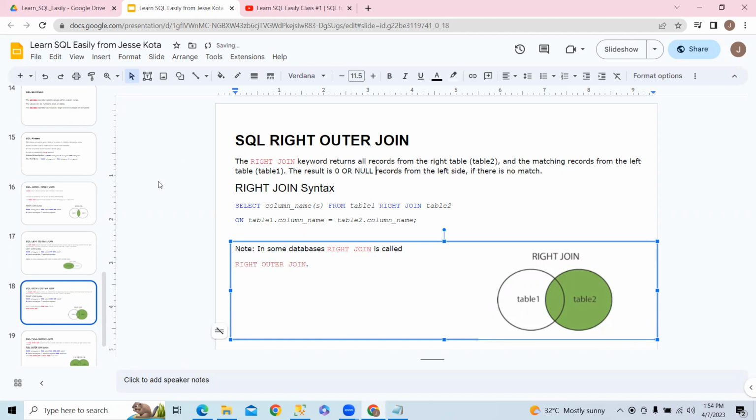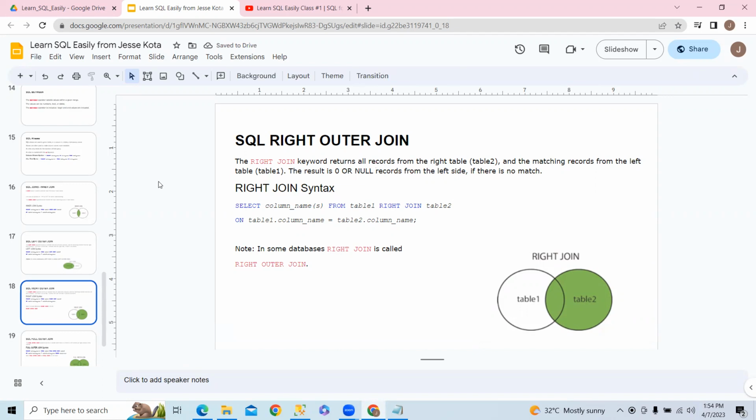When it will return zero and when it will return null, I have explained earlier. If the nullability constraint is not defined, then it will accept nulls. If the nullability constraint is defined, nulls are not allowed, so in that case, when there is an unmatched record, it will replace it with zero. Okay. So now, right outer join.